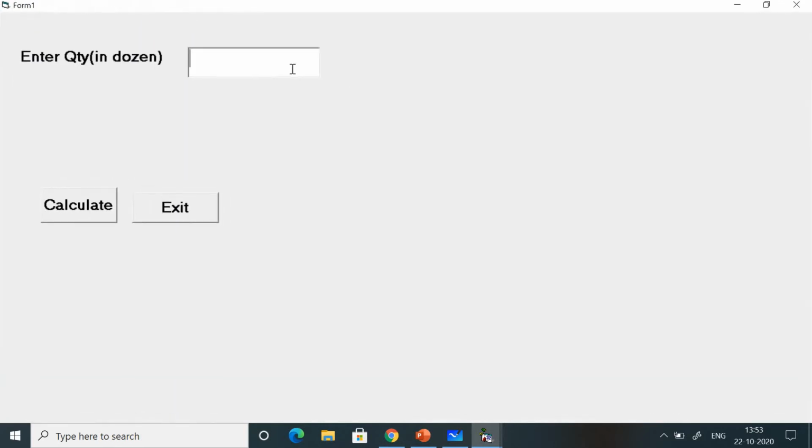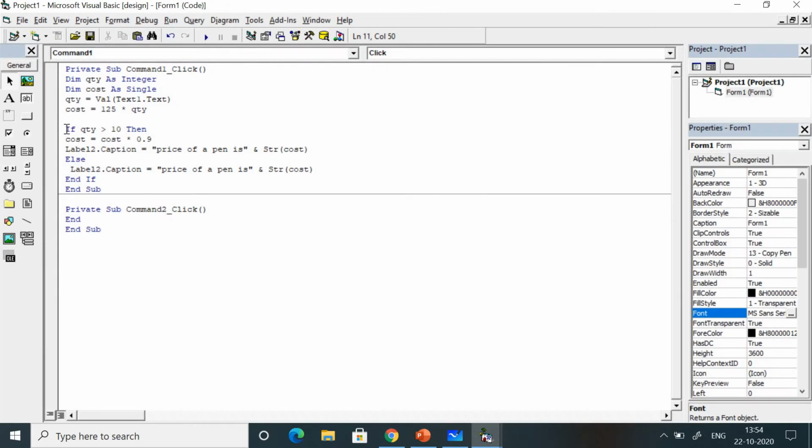When I am running the program again, I put the quantity 2. It will show me the price of the pen is 250. Clear? So I want to tell you that the if statement will execute only the true part. The condition which was given to me is if the quantity is greater than 10, then I will get the discount of 10%. Is that clear? Rest, if the quantity is not greater than 10, I am getting no discount.